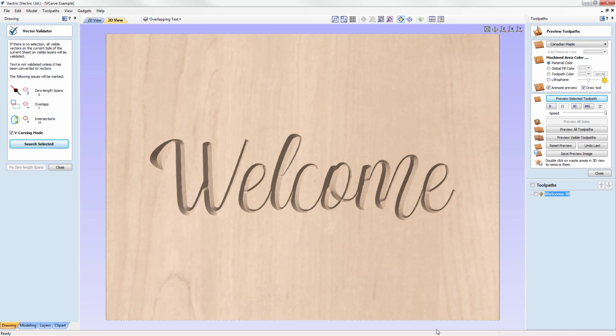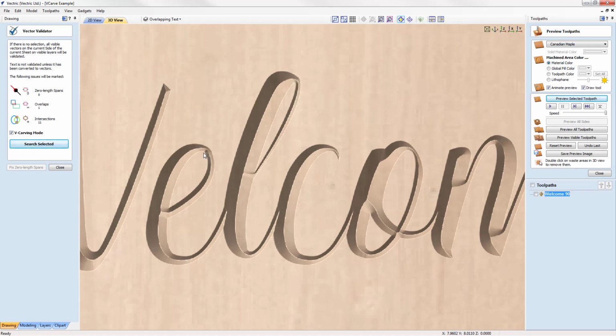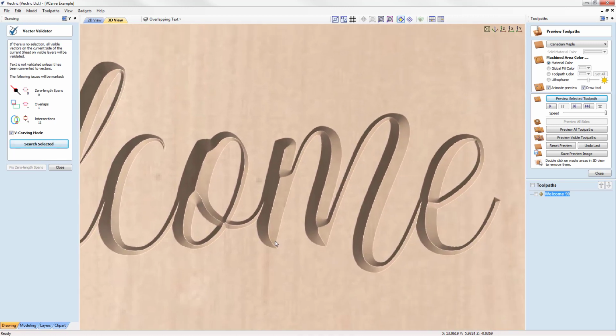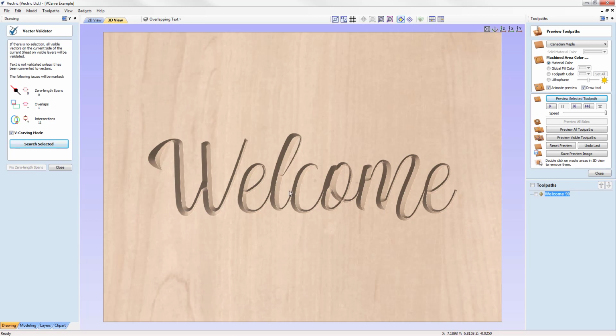And so really it doesn't actually look too bad, but if you were very particular about the effect that you're getting here, you'll see that we do have a strange undulation on the top of the E there. Over on the M, we've got an interesting shape going on here, as well as the top of the E there. And so we could look at fixing those areas, but with the help of the vector validator.